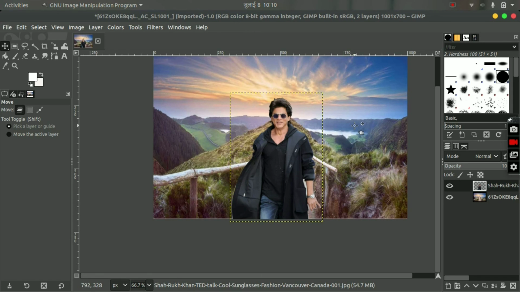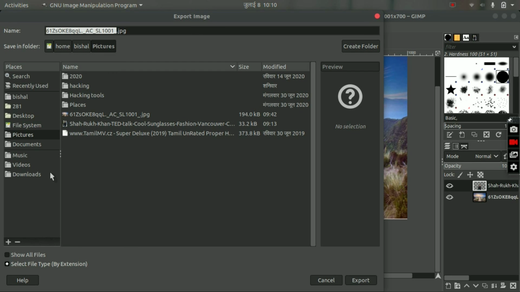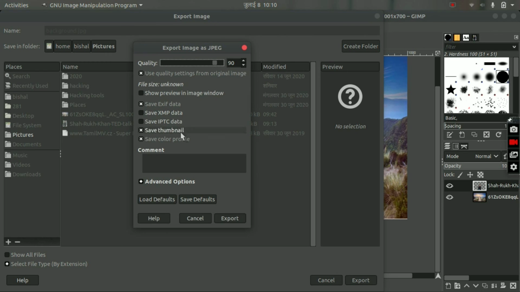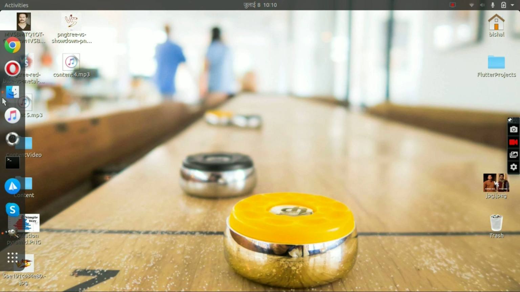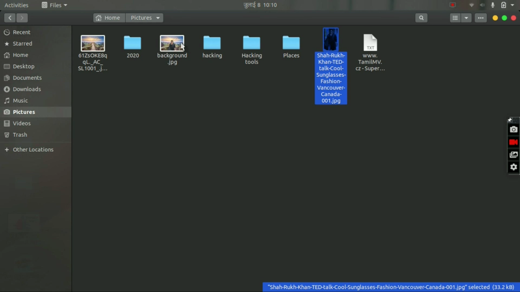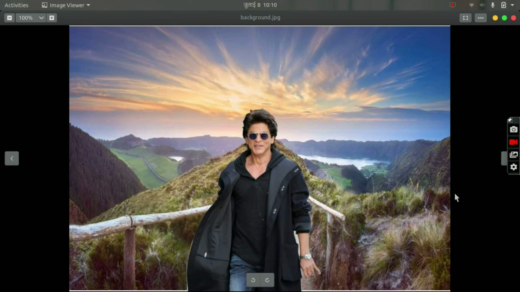Now we can save this image. Let's save this. We can export this image, and we can export as JPG. I'm exporting in this path with background JPG. Export image. Export is done. Now let's open this image and see how it looks. You can see that the image is looking very good.